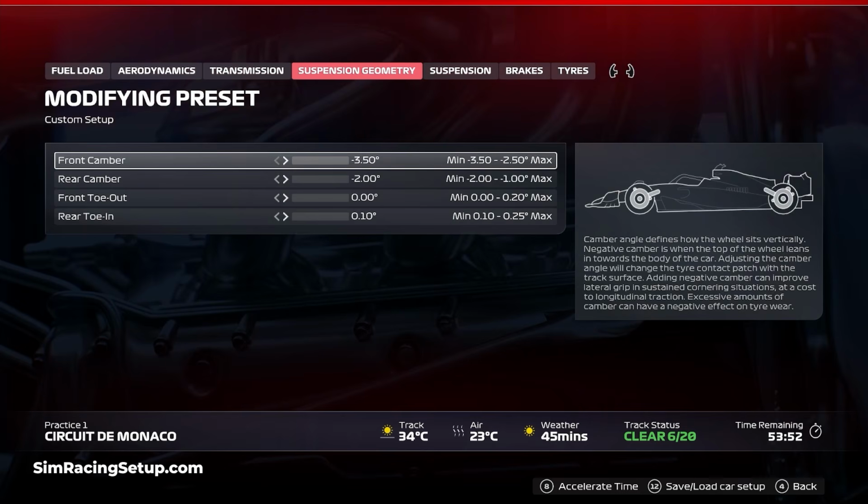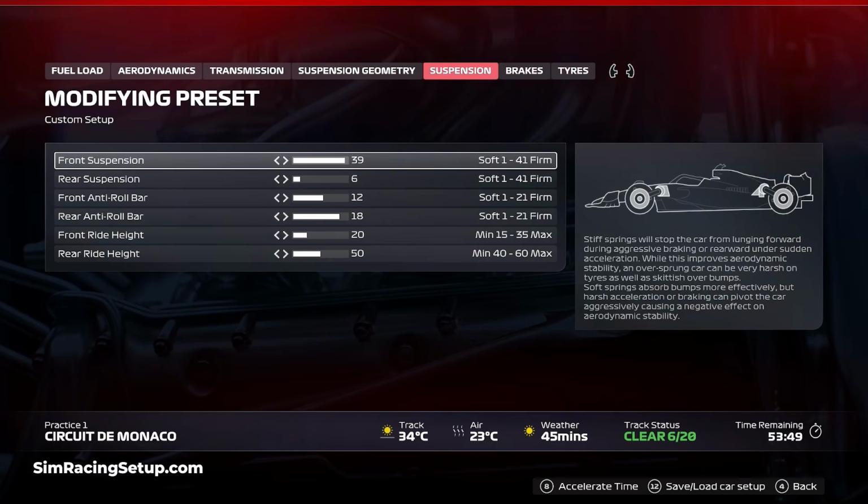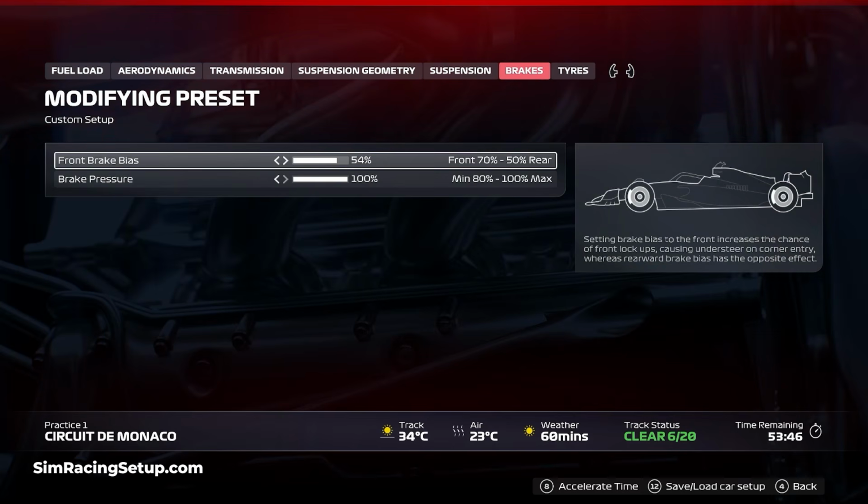Then, suspension geometry, again leave it all the way left for everything. And with this suspension, I've gone for 39 and 6, followed by 12 and 18 on the anti-roll bars. This ARB setup is actually pretty high for such a slow speed circuit, but it does help a lot with overall stability. Then set your ride height to 20 and 50. For the brakes, a slightly more rearward brake bias of 54% is ideal.